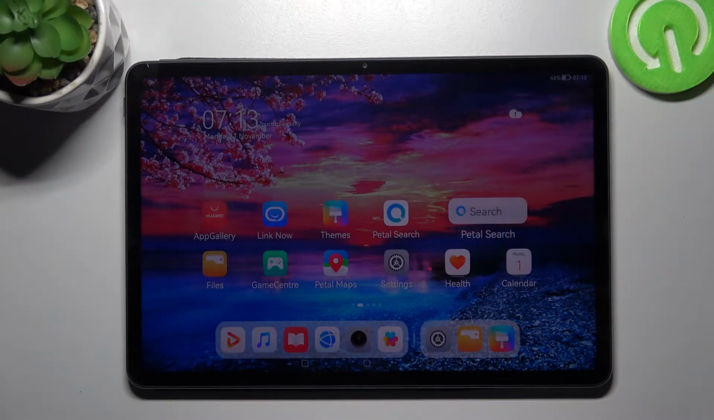Hi! In front of me is Huawei MatePad 11 and today I would like to show you how you can operate pop-up view on this device.